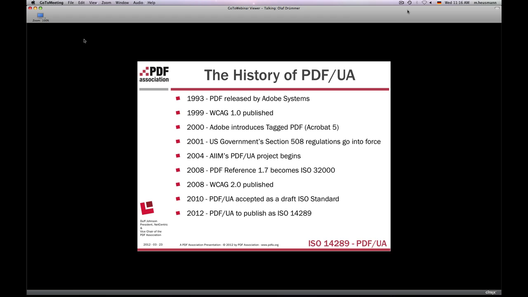In 2004, AIM, an American organization that deals in standards for electronic content, started the PDF UA project. In 2008, PDF reference became ISO 32000, and in that same year, WCAG 2.0 was published. Since that time, PDF UA has been accepted as a draft standard and is now set to be published probably around July of this year as ISO 14289.